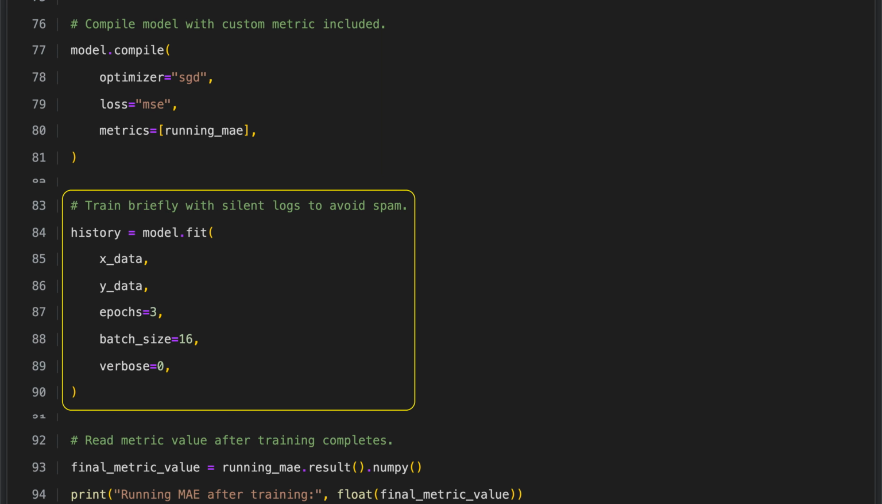The model is trained using the Keras fit method, which takes the input and target data and runs for 3 training passes, called epochs. During training, it uses a batch size of 16, so it updates its weights after processing 16 samples at a time. The verbose setting is turned off, so no detailed training logs are printed, keeping the output minimal and focused.